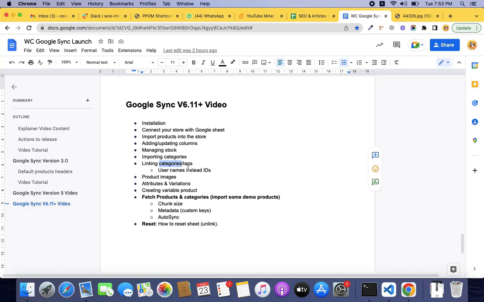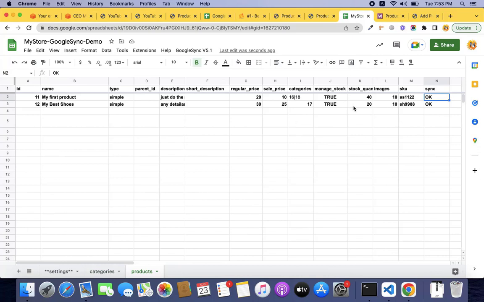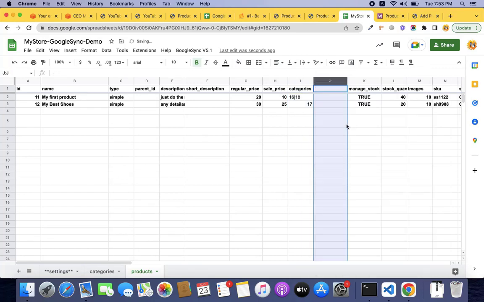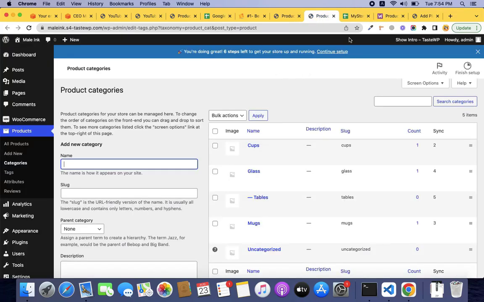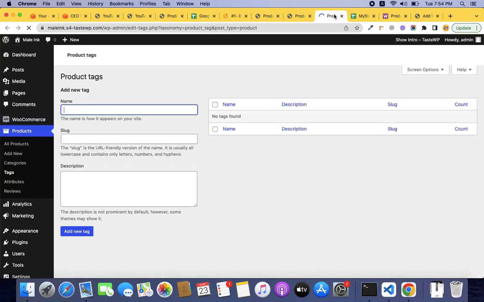Next, linking categories and tags. How to link categories and tags with the products. Here you just need to create a new column of categories if it doesn't exist, and create a new column of tags. And you need to create the tags first. For now you have to create tags inside your store.